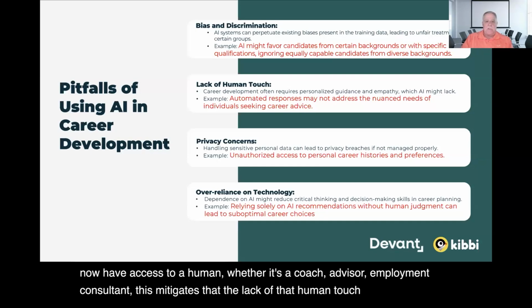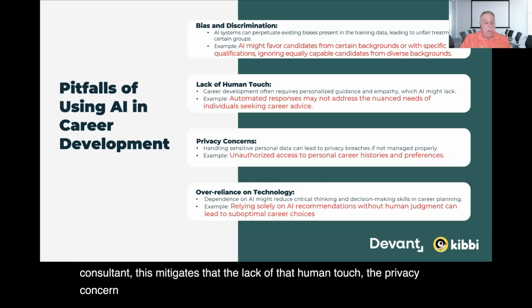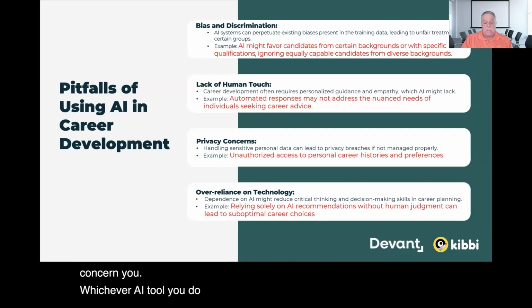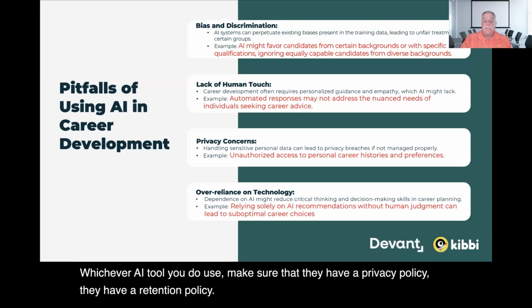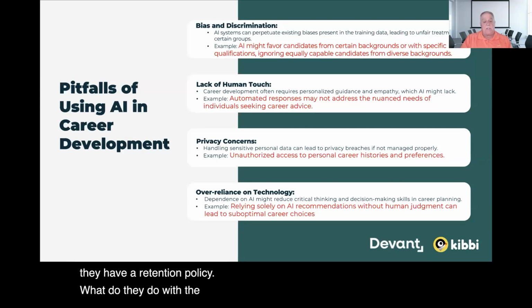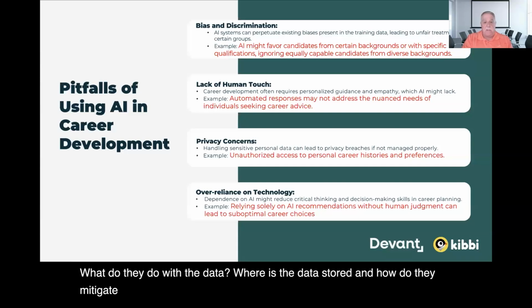The privacy concern. Whichever AI tool you do use, make sure that they have a privacy policy, they have a retention policy. What do they do with the data? Where's the data stored? And how do they mitigate against cybersecurity threats?